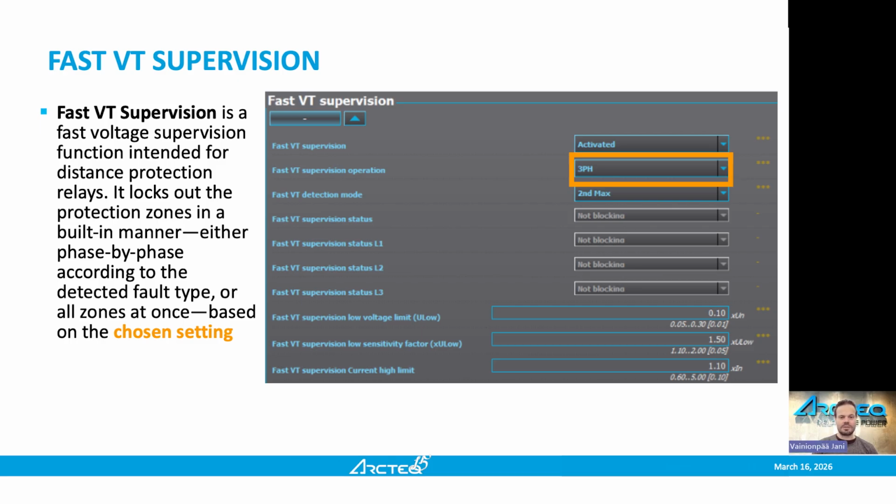this fast VT supervision with 3-phase. There are 2 modes. You can use the 3-phase mode: whenever you notice any type of fault, you block all 3 phases. Or then there's another mode which is phase individual. So basically, if you notice a phase to ground fault, you can only block that area. Only that area, not the rest of the network. So basically 2 modes, 3-phase and 1-phase.